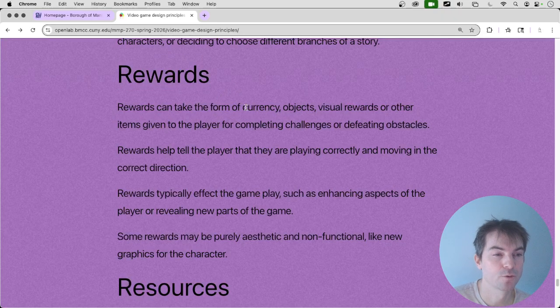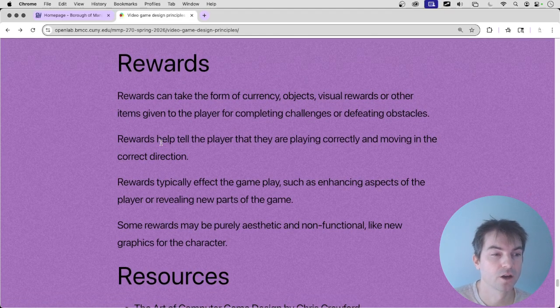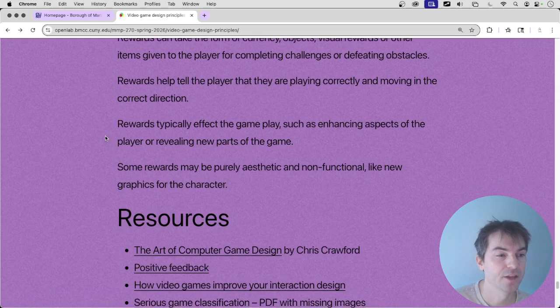So rewards can take multiple forms: currency like coins, objects like power-ups or weapons or spells. Sometimes just visual rewards like a cool outfit. Things like that are given to the player for completing challenges and defeating obstacles, progressing through the game, and then often can help us with the upcoming challenges. So rewards also tell the player, just like obstacles do, but in a different way, that we're moving through the game correctly, we're progressing towards the goal. And they usually have some effect on gameplay. Sometimes they're purely aesthetic, but most of the time, they give us some upgrade, some special power.